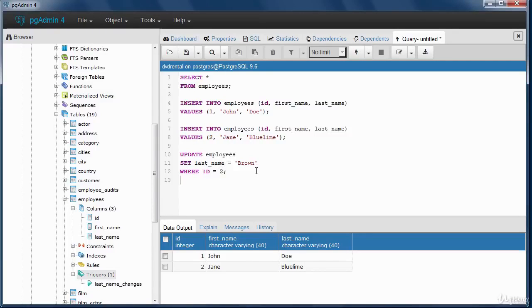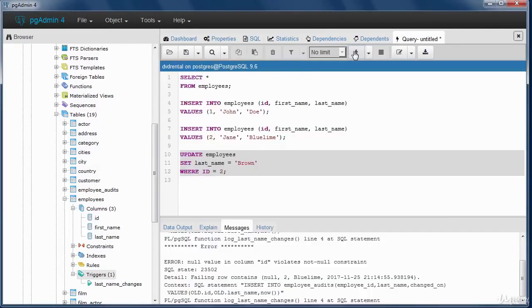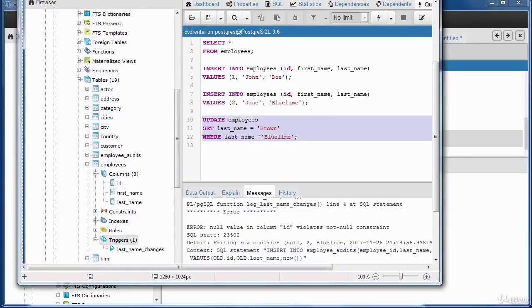Okay, so I now have an update statement. Remember, her current name is Jane Blue Lime. So I'm saying I'm updating the employees table. I'm setting the last name equal to Brown, where the ID is equal to 2. You can see the ID here is equal to 2. So it's going to change this lady's last name from Blue Lime to Brown.